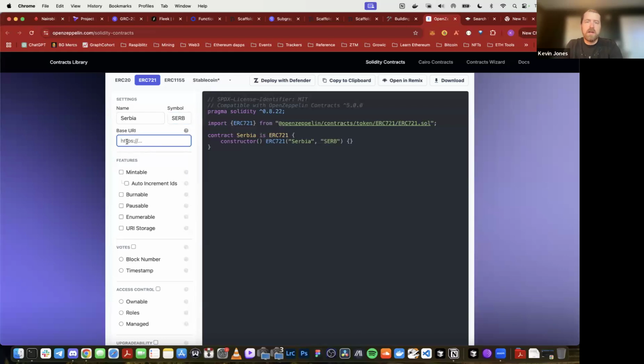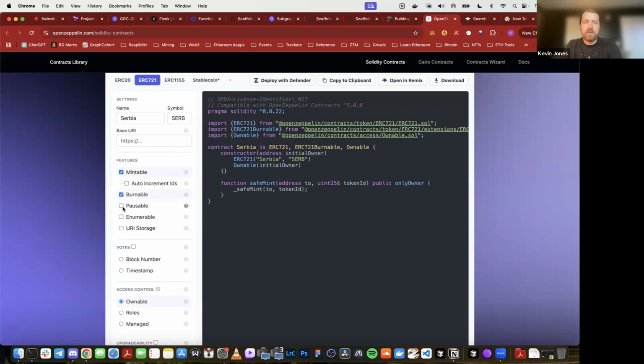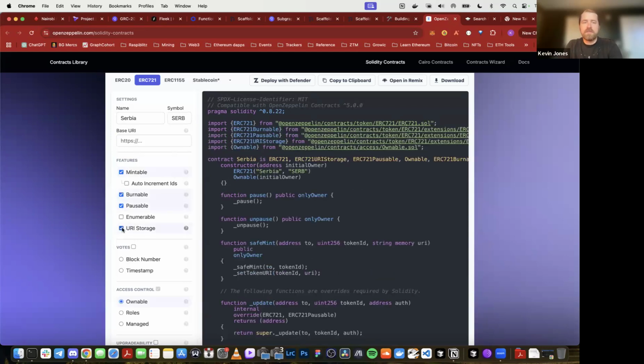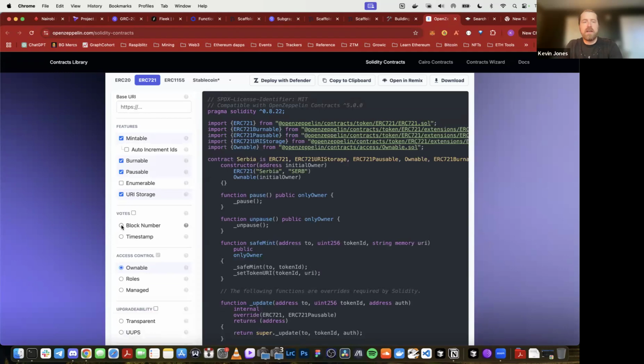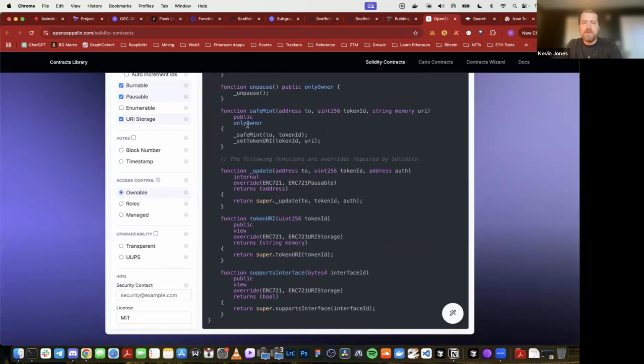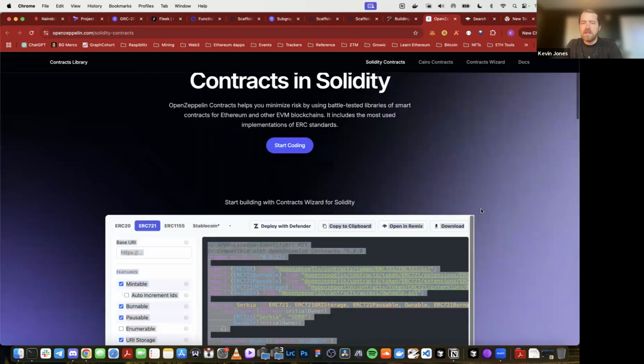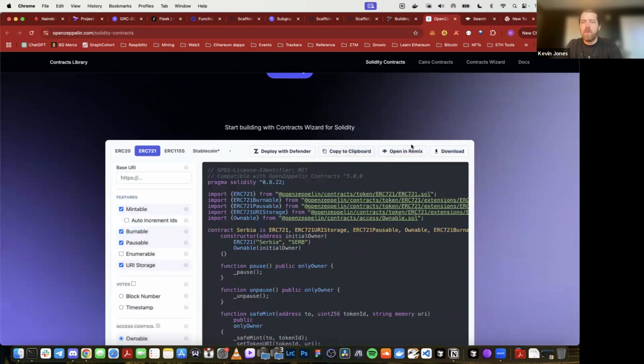We could put in the URI right here, and we can make it mintable, burnable, pausable, and we can have it have storage. We can have voting on there. We can have ownable, which is access control. We can basically create a smart contract just using this little wizard right here. We can also put a security contact and a license in there. Then we have this entire contract that we can copy to the clipboard, or open in Remix, or deploy with their automation tool, which is called Defender, or we can just download it.